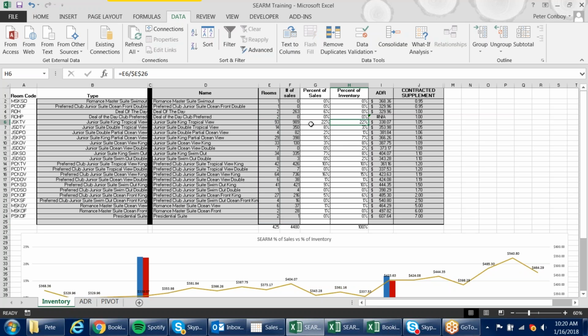So it's saying that this Junior Suite Tropical View makes up 22% of the total inventory, the 100%. So it's not necessarily actual sales. You didn't have 22 sales. It's 22% out of the total number of inventory.